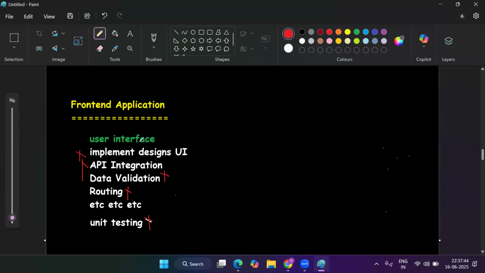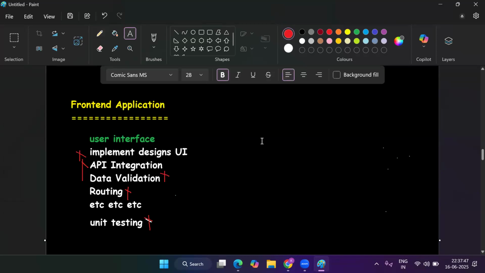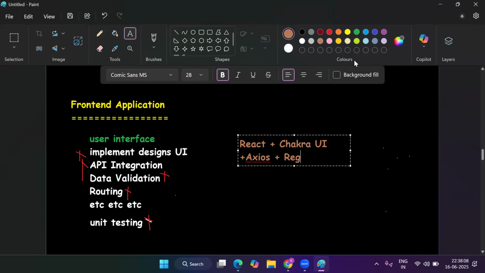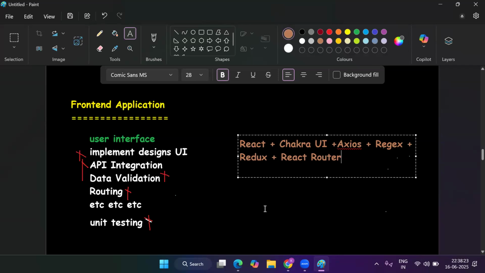Then how are people creating front-end applications with React? For that, what people are doing, they are using React for creating user interface. For styling the user interface, they are using Chakra UI. For doing API integration, they are using Axios. For doing data validation, they are using something called regex. For doing data management, they are using Redux. For implementing routing, they are using React Router. For implementing unit testing, they are using Jest.